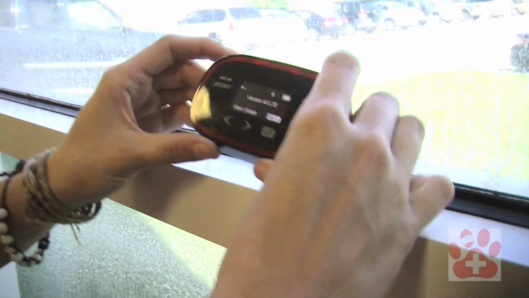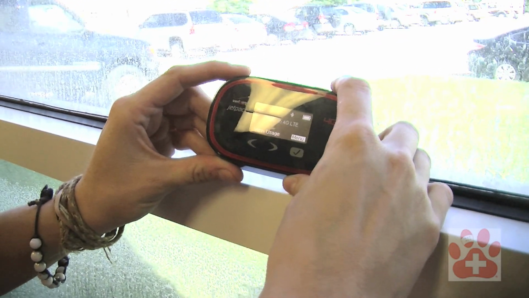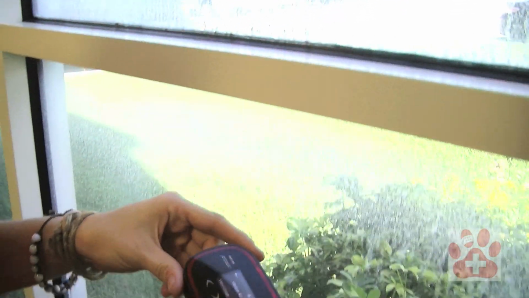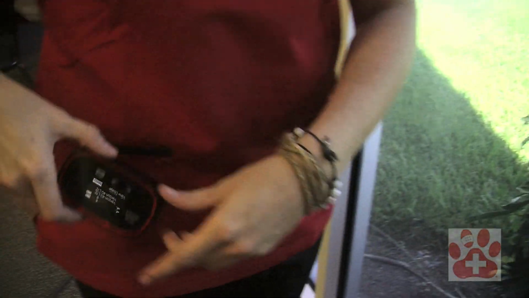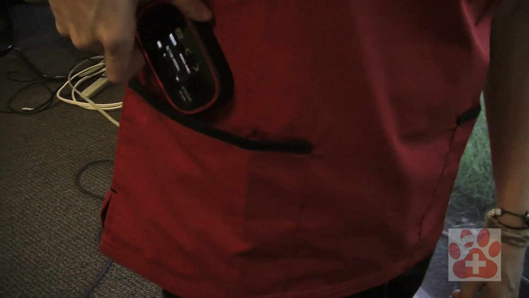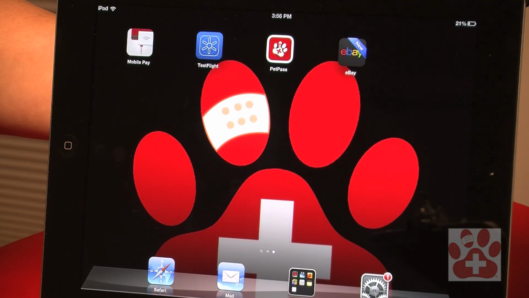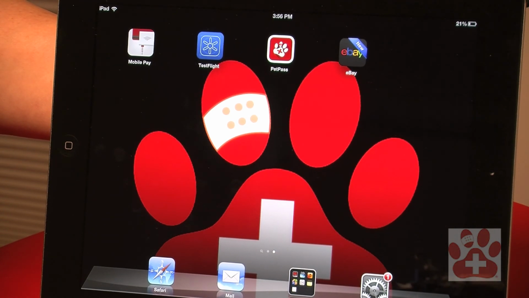Another option is to ask the store to plug the MiFi in at the registers if they are close to the entrance or windows and if it's receiving a good signal. The iPads do not have to have the MiFi within sight in order to hold a connection. At this point, you are ready to start checking in customers.